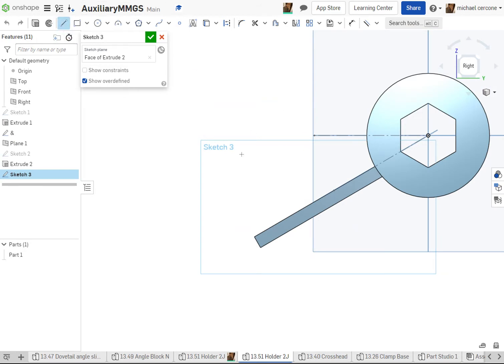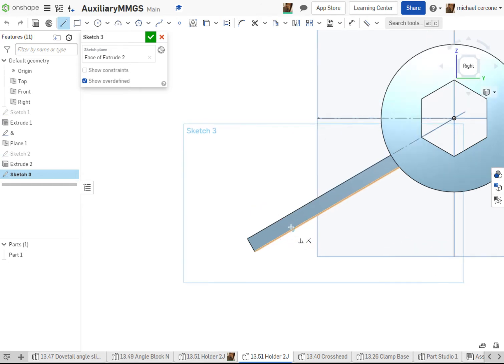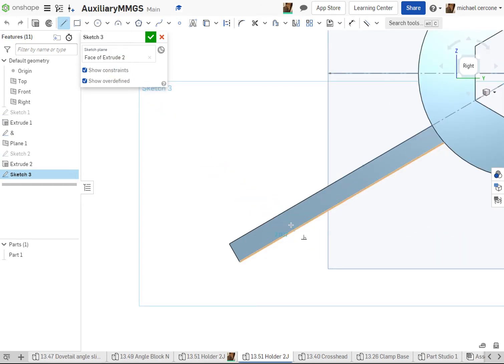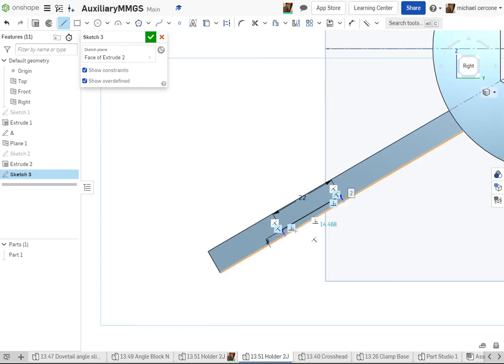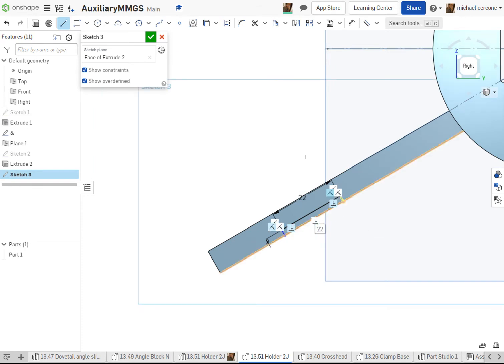I need to use the line tool though. Show my constraints so I can see that this is going perpendicular at a distance of 2, and then perpendicular to that at 22. Down and over. Now I need to dimension this in.